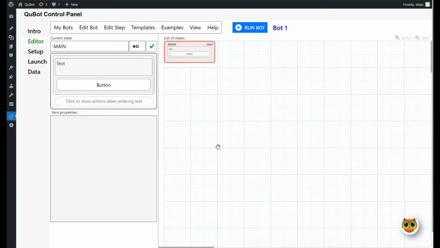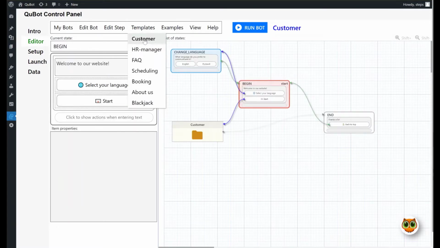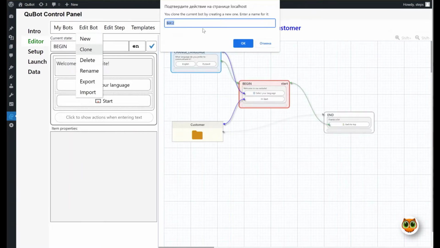It is the second lesson devoted to building chatbots. Today we are going to customize a ready-made bot template, analyze its logic, change the design and deploy it on a website. So, expand the Templates menu and select the customer template. Clone the template so that it can be edited.